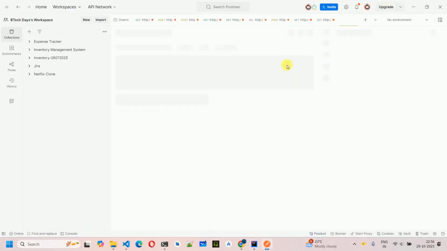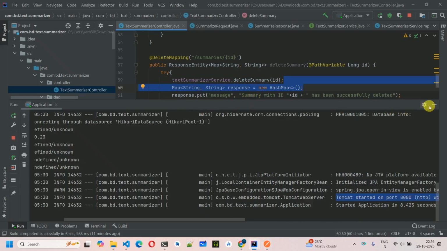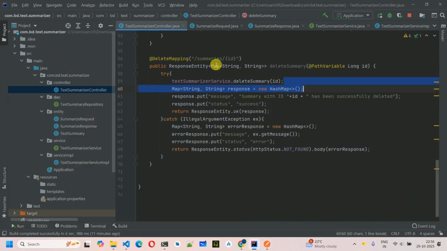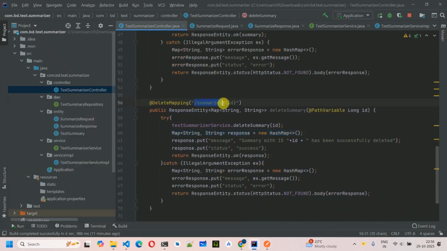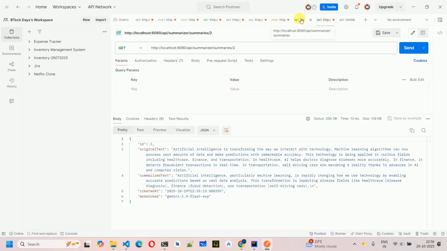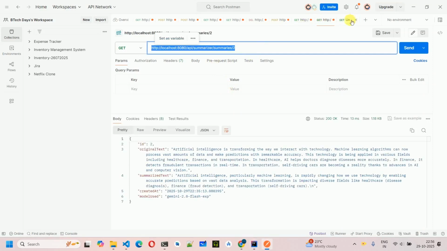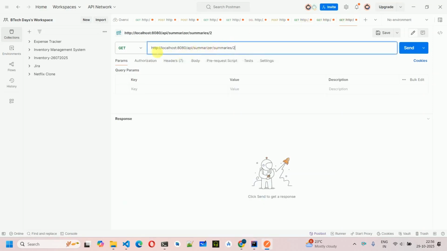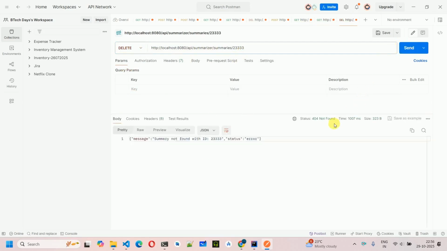So go back over here, let's minimize this, and the delete mapping is summaries, the ID. So it's the same as this one with the ID. Let's quickly copy this one, move back over here. The type is different only. So this will select something like this, and now try to send this. So if I send it, you can see summary not found with the ID. But if I send this one, you can see summary with ID 1 has been deleted.